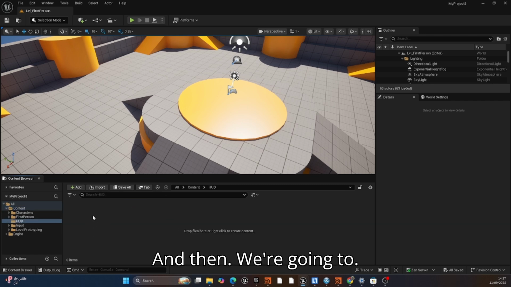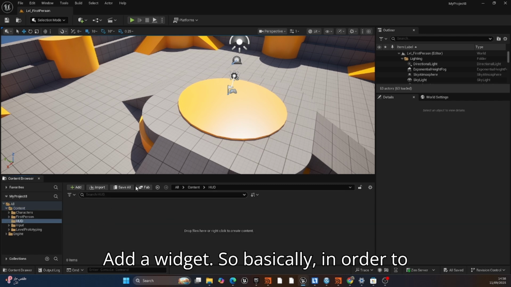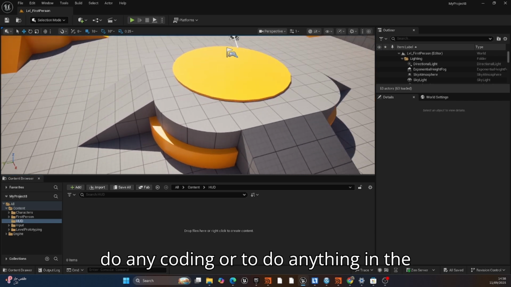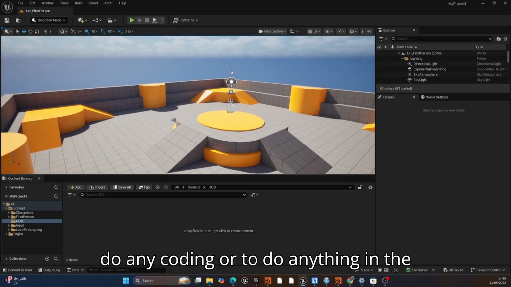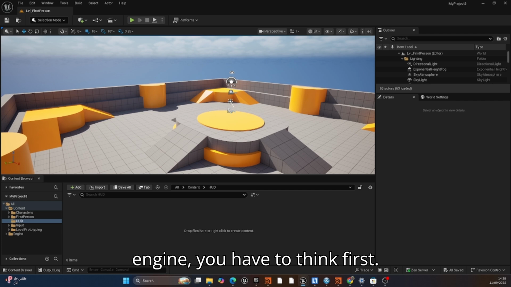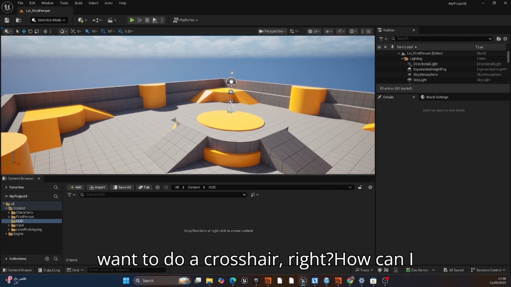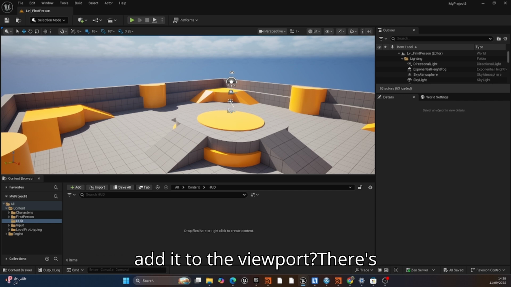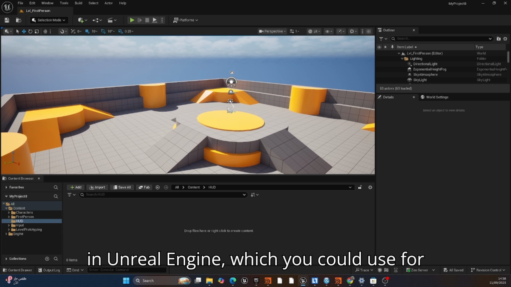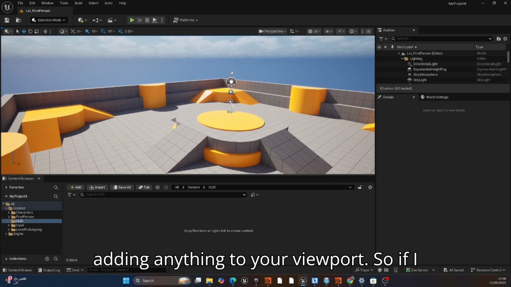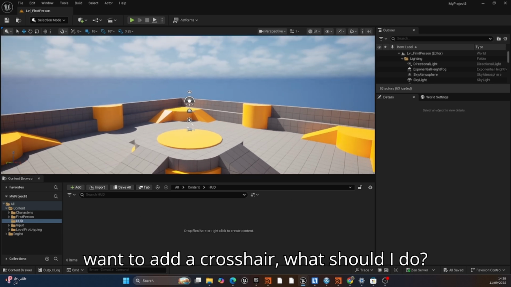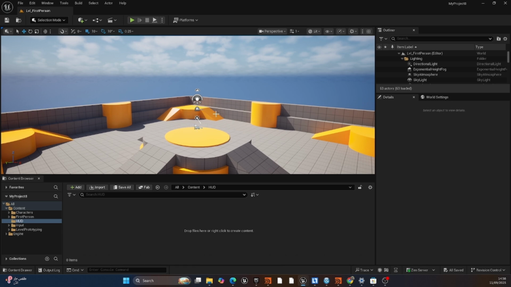And then we're going to add a widget. In order to do any coding or to do anything in the engine, you have to think first, how can I do what I want to do? So we want to do a crosshair, right? How can I add it to the viewport? There's a tool called widgets in Unreal Engine, which you can use for adding anything to your viewport.